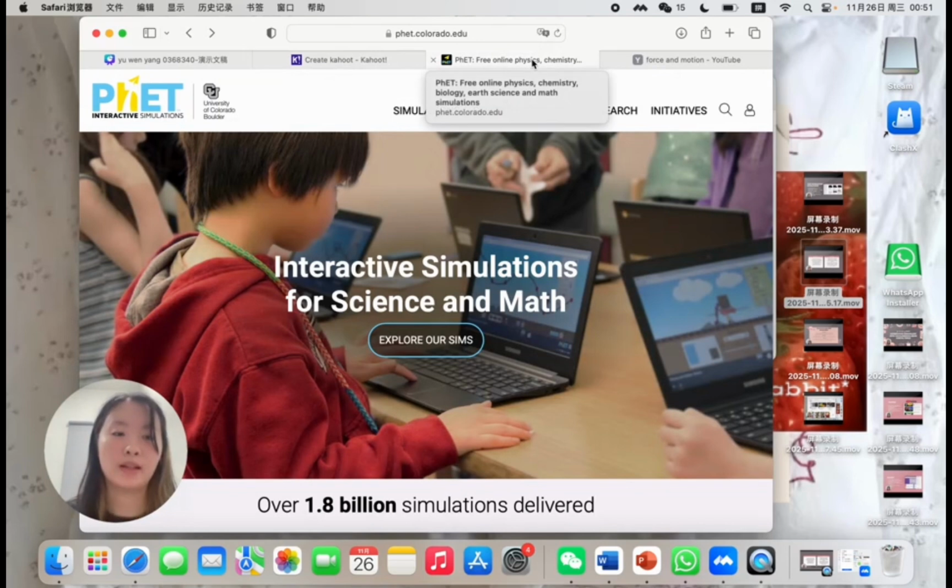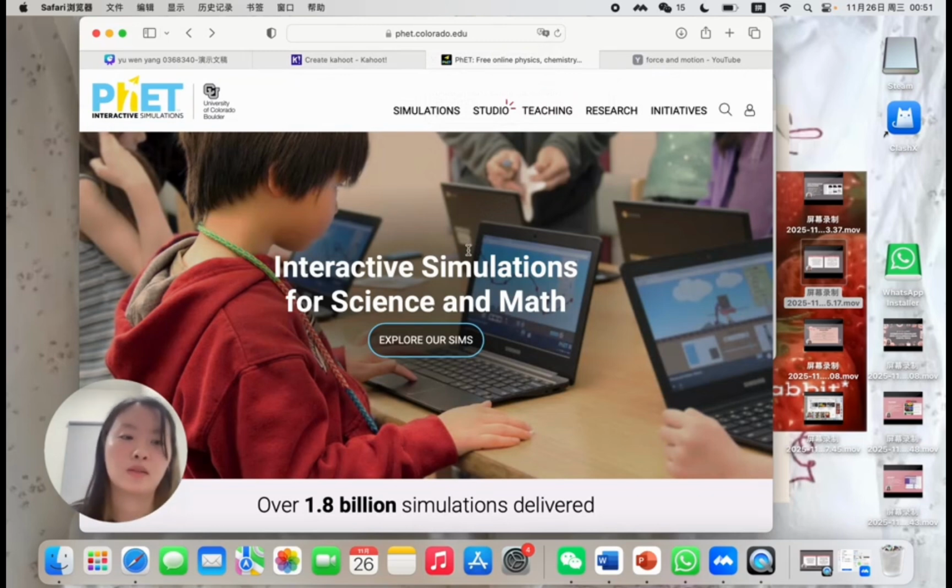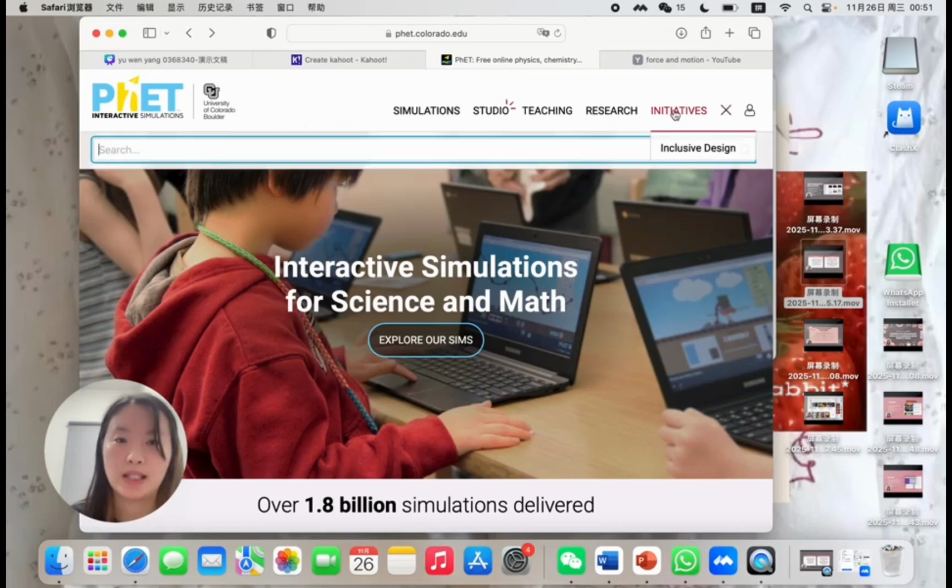The last one is PhET. For PhET, I go to the website and search forces and motion. Let's try.